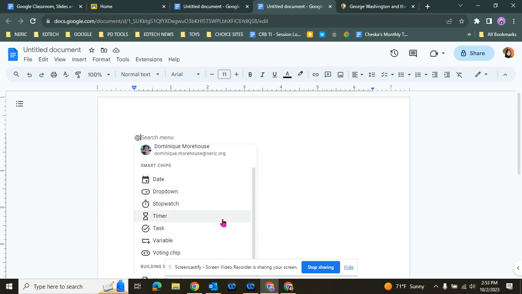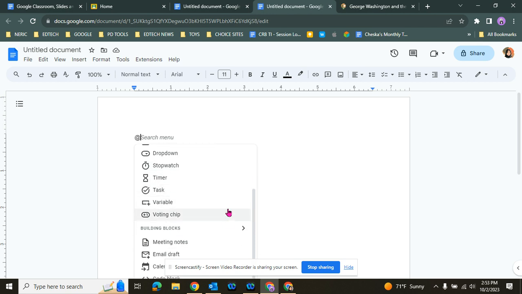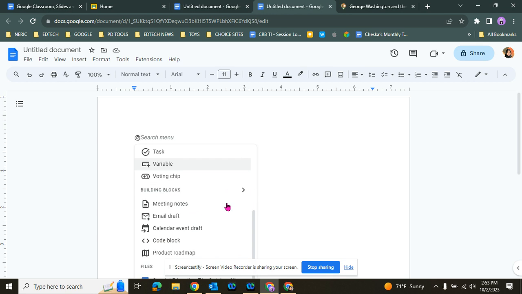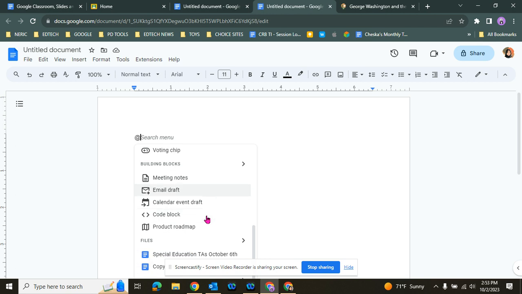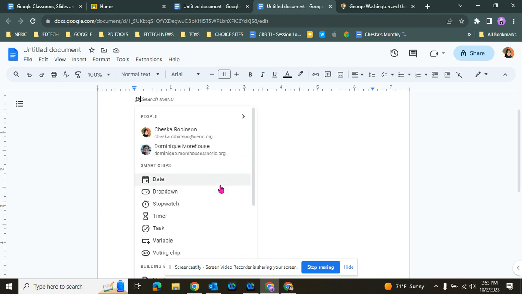You want a stopwatch? It just keeps going, especially since they keep updating the smart chips, right? You can even make your own templates by using their building blocks for meeting notes or email drafts and so on and so forth. But here I'm getting too excited. I'm getting too far ahead of myself.